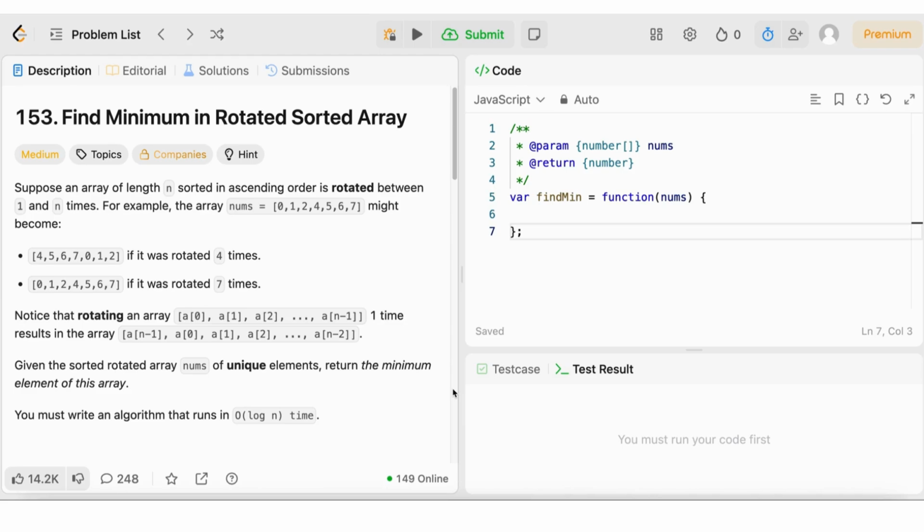Today we are going to crack one of the most popular binary search problems, Leetcode 153: Find Minimum in a Rotated Sorted Array. Here is the problem statement. We are given a nums array, and that array is sorted and rotated. We need to find the minimum element in that array. By looking at this, we can say 0 is the minimum element. Like this, we need to find it programmatically.